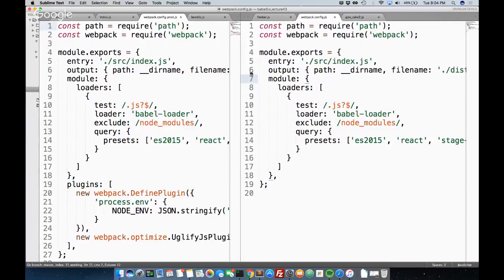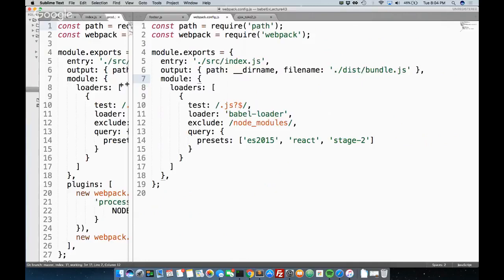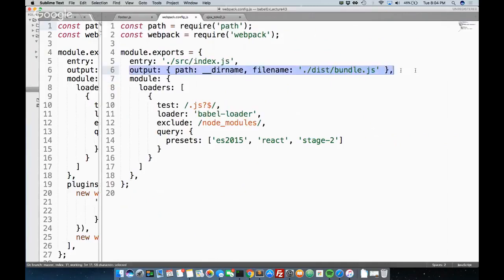So if you look here, can you guys tell me where it's going to spit it out? This bundle, and what's this underscore dir name? Oh, path? It's the current directory that you are in. So because I'm running Webpack on my JS folder, it's going to create the dist folder inside the JS folder and put the bundle inside of that.